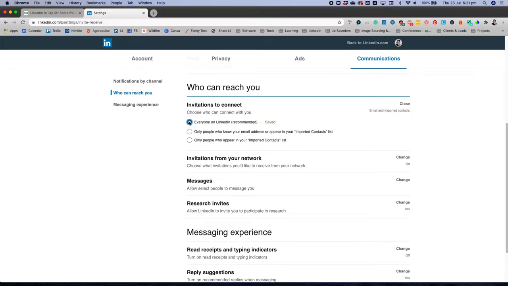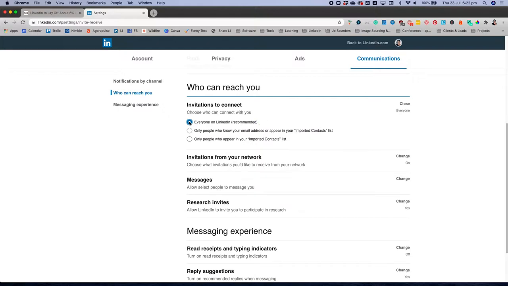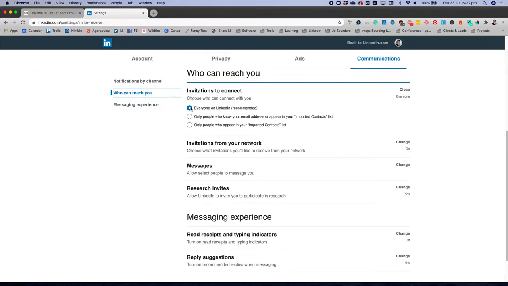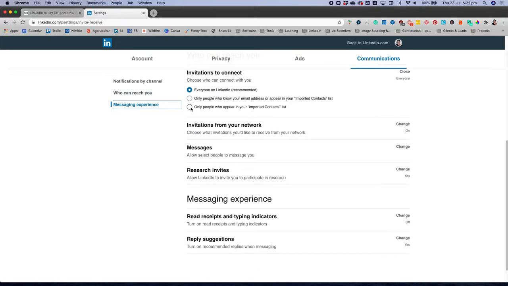And then you've got everybody. So it depends on how you're doing business and what your objective is. If you're not looking to build a network of people and you want to keep it quite tight, then the middle option might be for you. But generally you want to have everybody if you're looking to build your connections, because you can always say no.